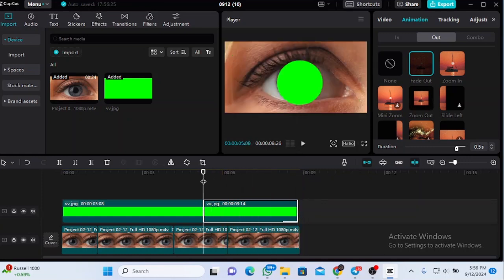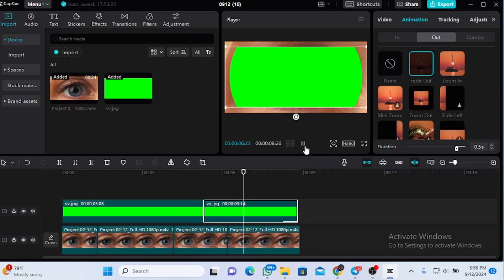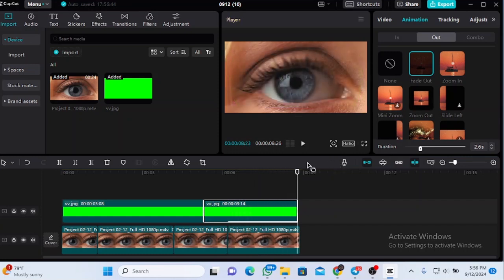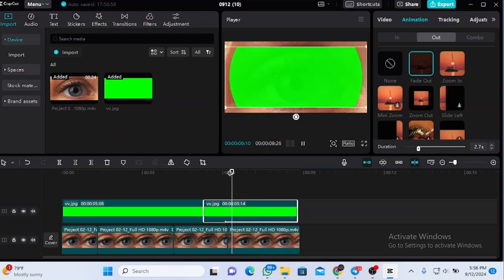I'll set the duration for the fade out to 2.6 seconds. So this is how it will be like. As I said, the second one is for fade out and the first one is for fade in. Bear that in mind. So right now what I'm going to do, okay, I'll adjust.